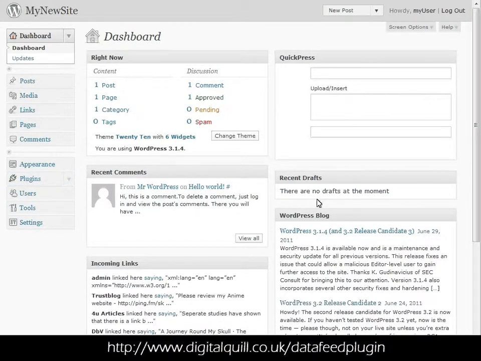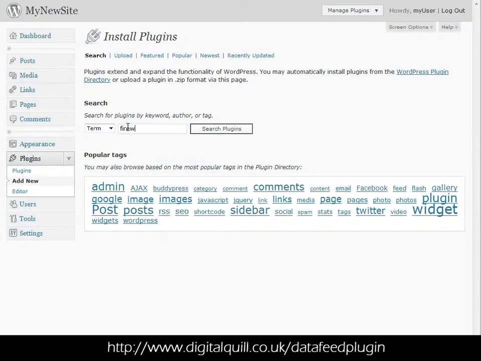Now that WordPress is installed, there are two additional tasks that I would recommend. Install the WordPress Firewall plugin and Login Lockdown. These both improve WordPress's security.